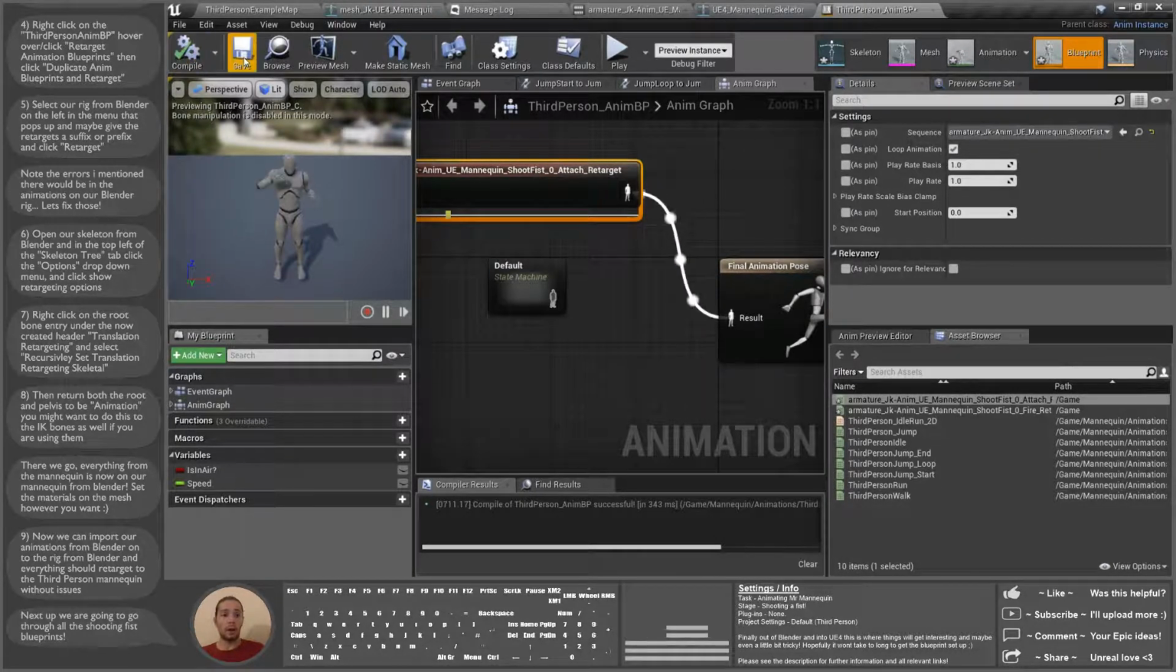And there we go. That is the import and retargeting of Mr. Mannequin. We can get everything to go from our mannequin from Blender onto the UE4 mannequin, and we can get everything from the UE4 mannequin onto our mannequin from Blender.